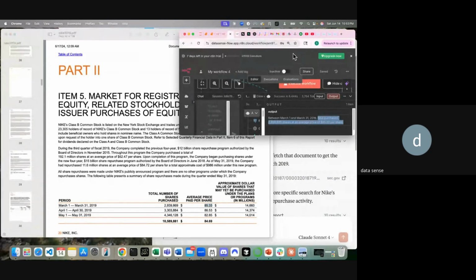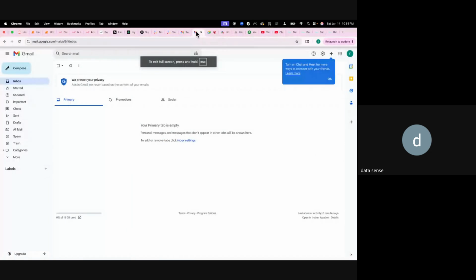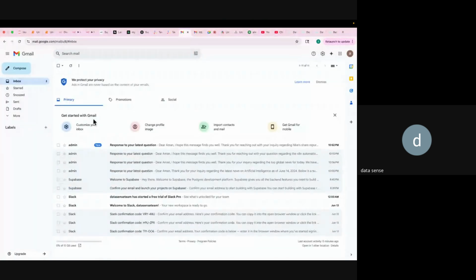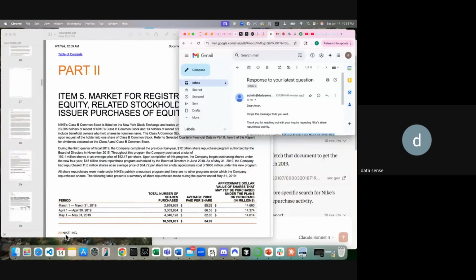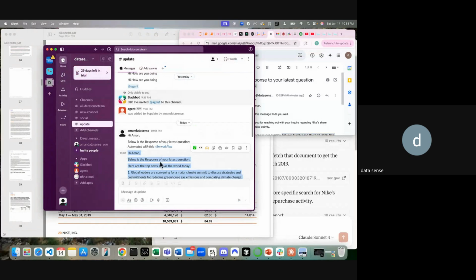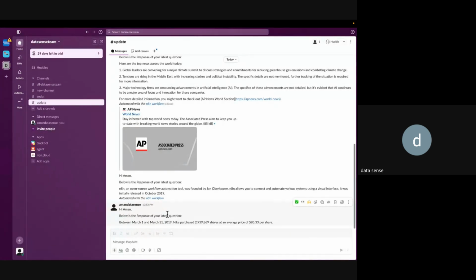And let's see if it has sent me an email or not. Let me check my email. Yes, I got a new email: I hope this message finds you well. Thank you for reaching out with your inquiry regarding Nike's recent purchase activity. In response to your question, between March 1 and March 31, Nike purchased a total of this. So you got an answer in your email. And parallelly, I would have got a message on Slack as well. Let me check Slack. This is my Slack, and see: hi Aman, below is the response to your question. Between this, Nike purchased this.